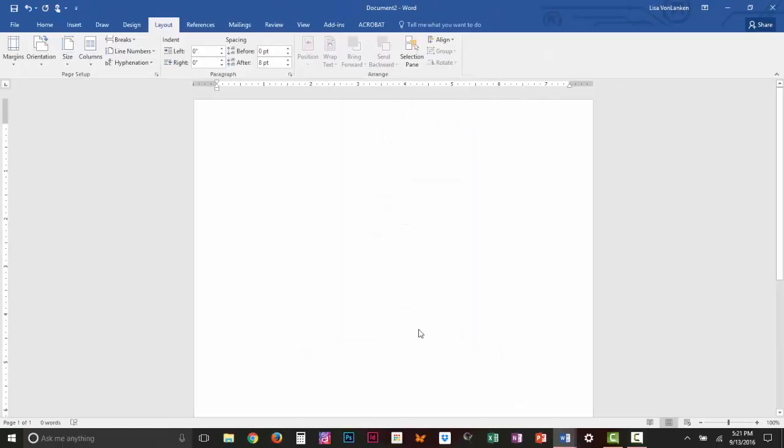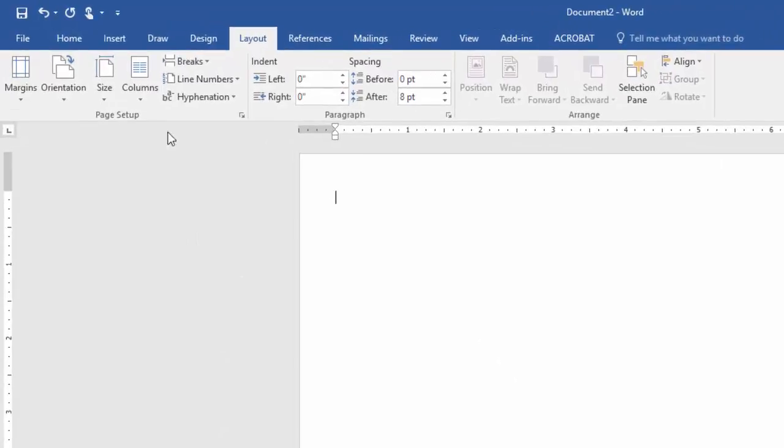So now I've got a little bit more room vertically and horizontally to make my table as large as I can and to get in as many lines of information as I can. The next thing we're going to do is insert a table.